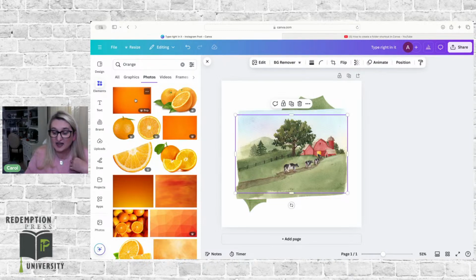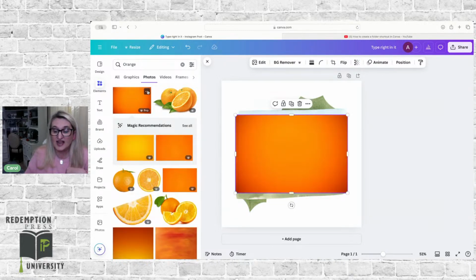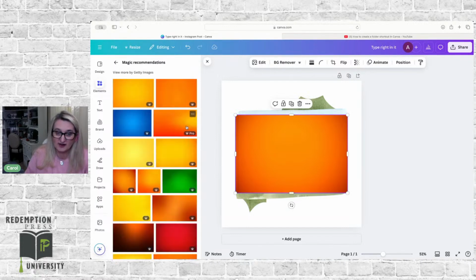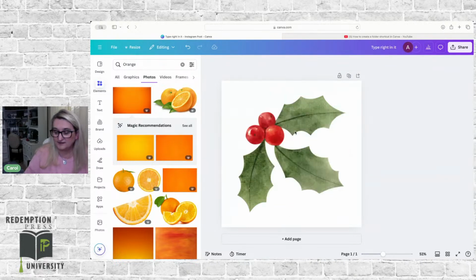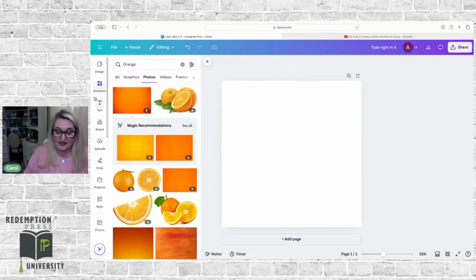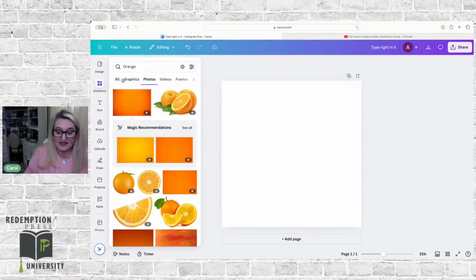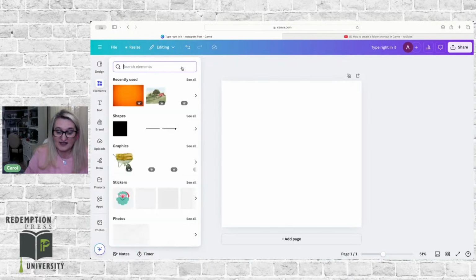So if I click on one of the orange backgrounds and then I go to Magic Recommends, I'm going to have a lot more orange backgrounds, or backgrounds that are similar, to choose from, versus having to scroll through oranges, which I wasn't looking for. So that's another reason why you can use those Magic Recommends or the little three dots and be able to find the images that you need.